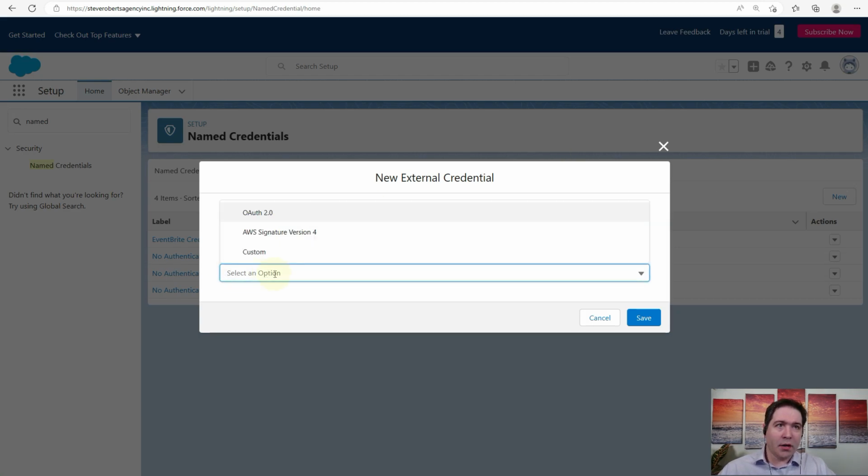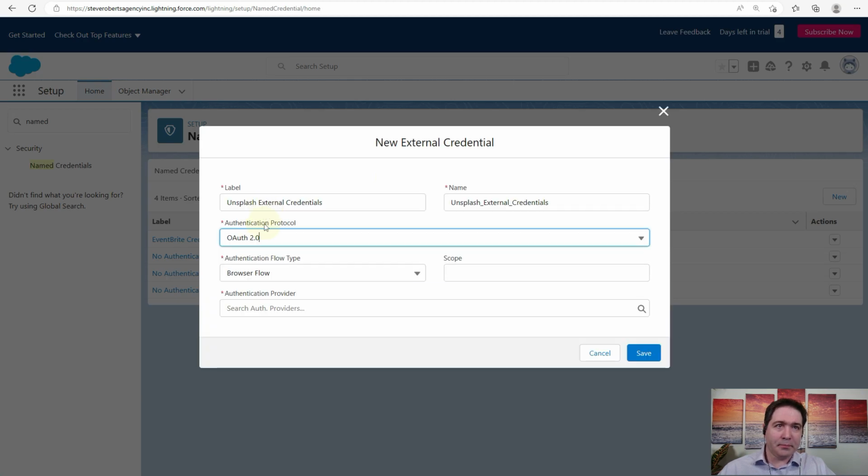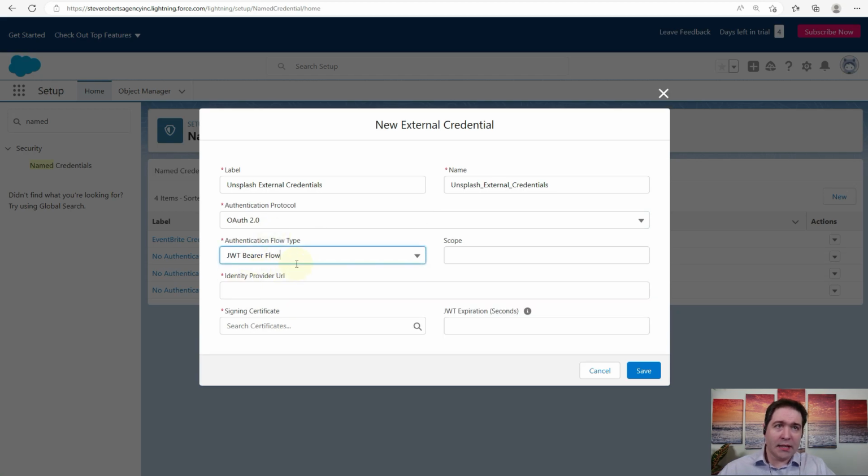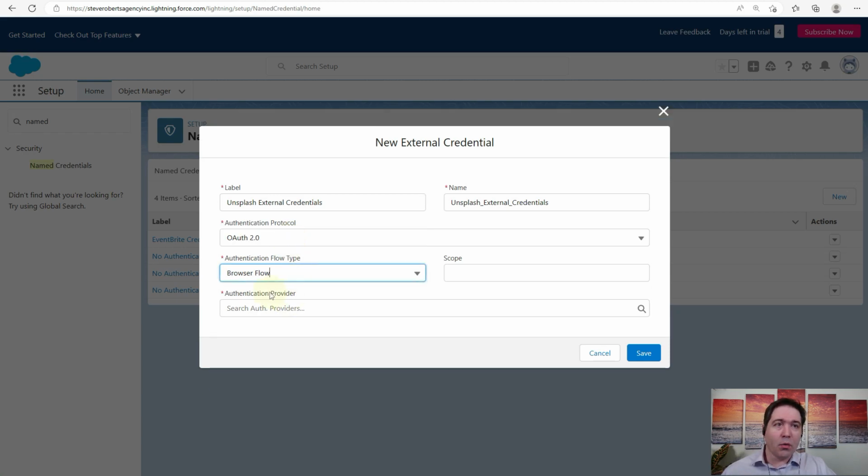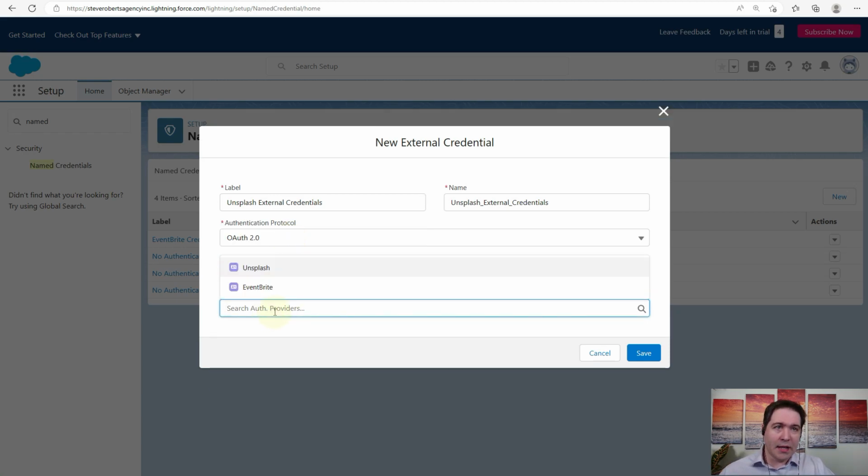Then we'll look at our authentication, OAuth 2.0. We are doing a browser flow. JWT is something entirely different. It requires a certificate. That's a different way of authenticating into a system. We're doing something using an authentication provider, and you'll notice here that Unsplash is in the list.